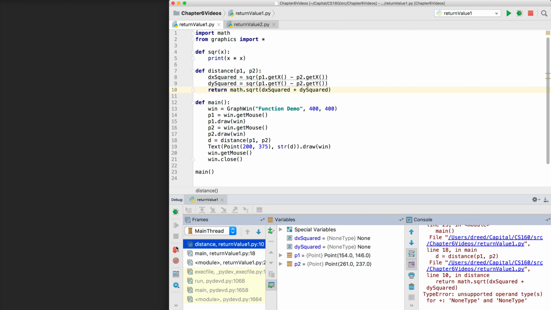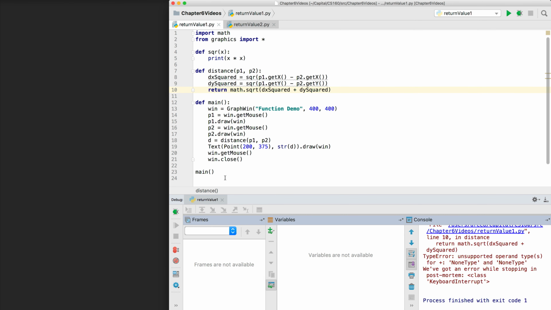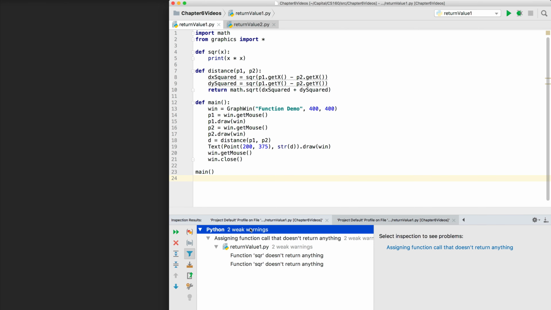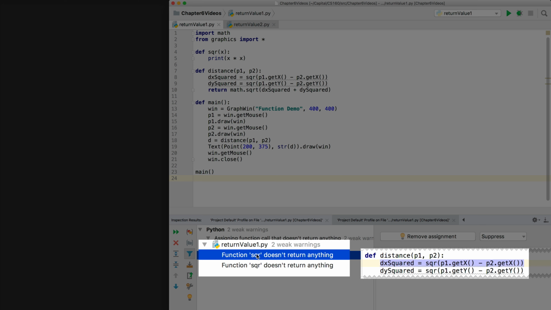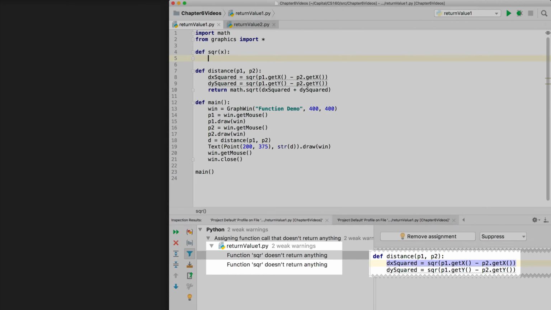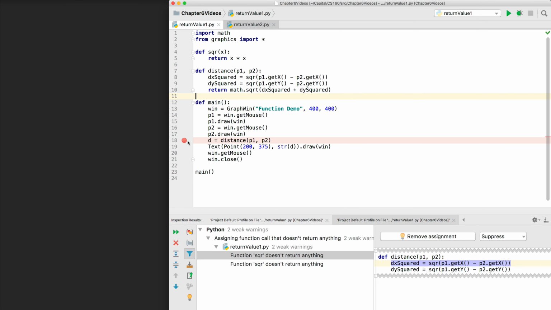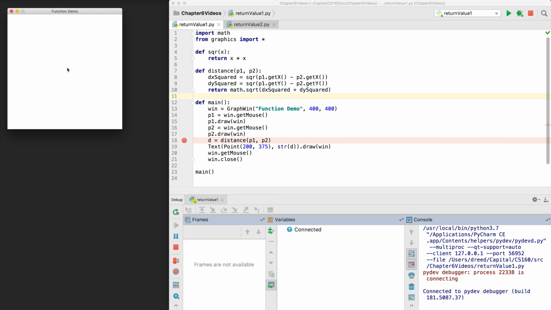Since the program crashed, we'll use the option to stop it. Let's see how the inspect option would help us find this error before running it. I'll press Shift Option I, and it shows the 2 warnings stating that the square function doesn't return anything. Let's fix the code so it's correct again. Let's debug it by setting a breakpoint on the call to the distance function.